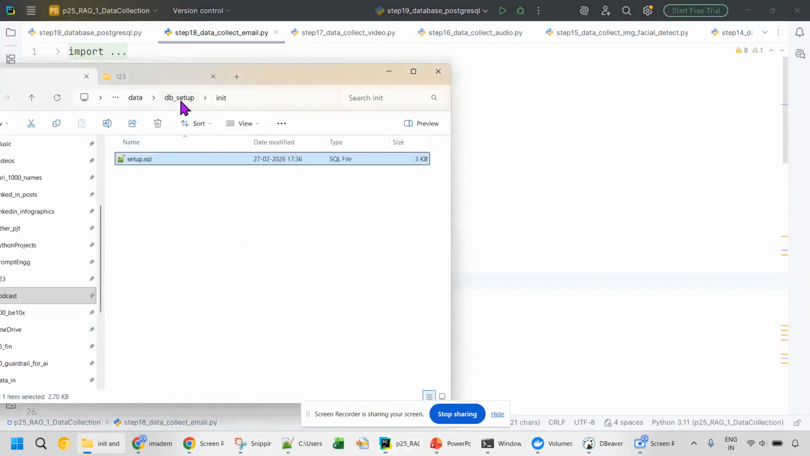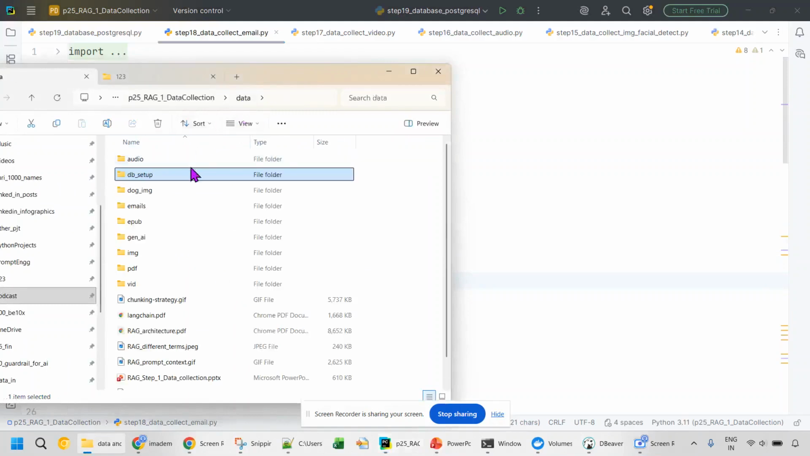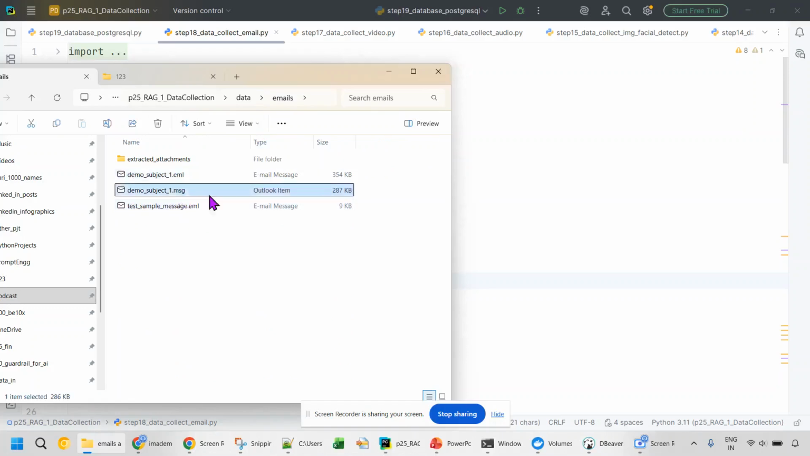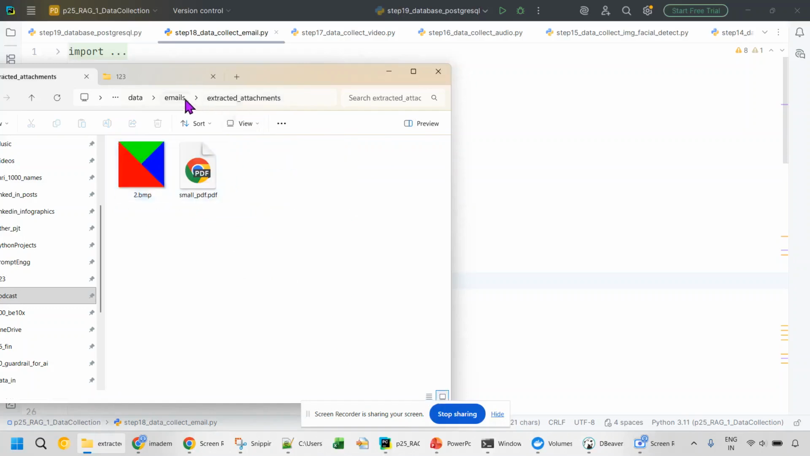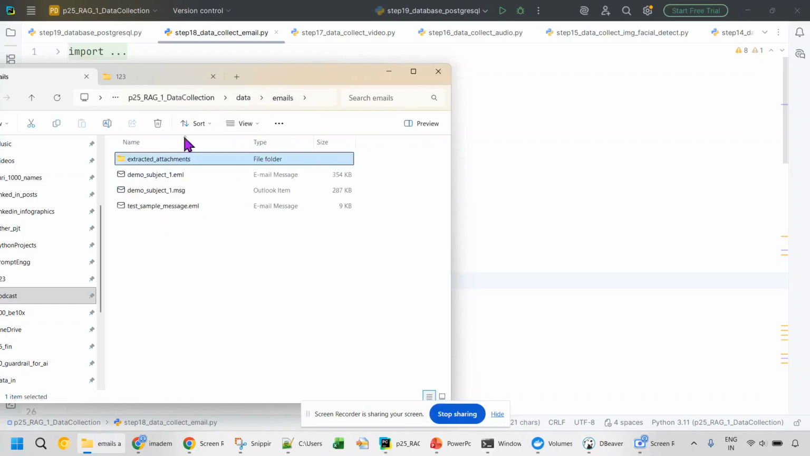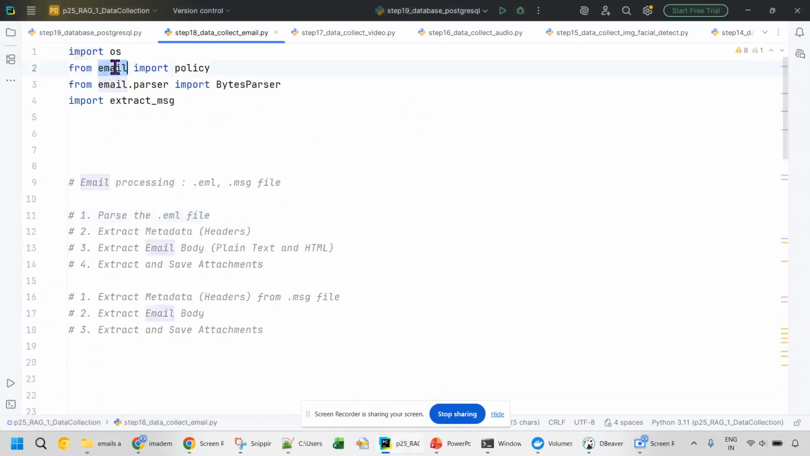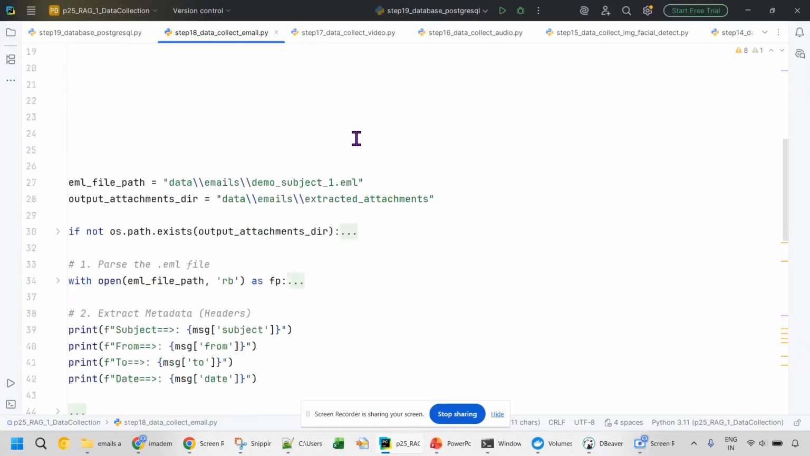I have the sample data, emails. I have this .eml and .msg file and some other email files, and this is one folder created where I have some images, some files. So let me take it out. Now how do we extract this, process this, and save the attachments? We have certain libraries for that: an inbuilt library email, and a library called extract_msg, and so on.